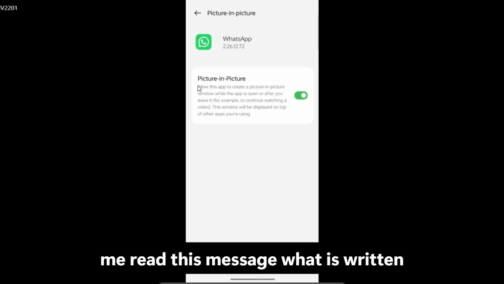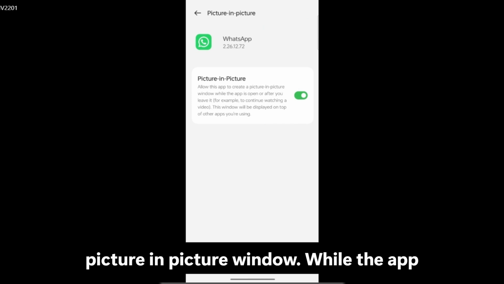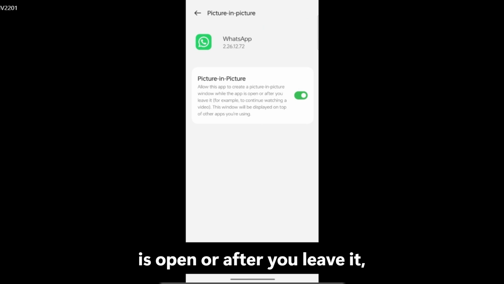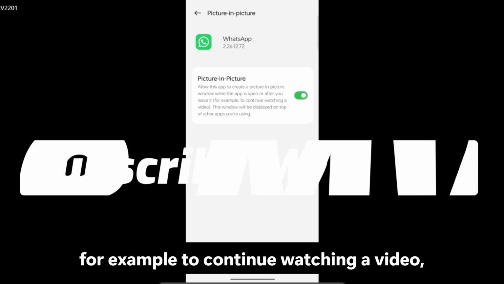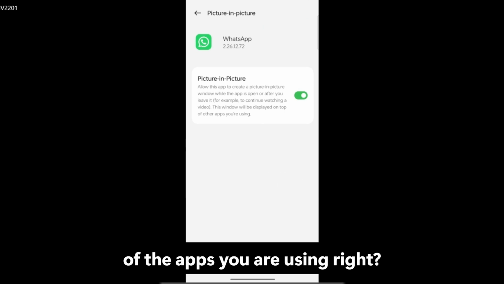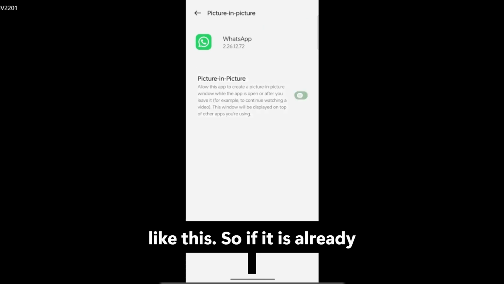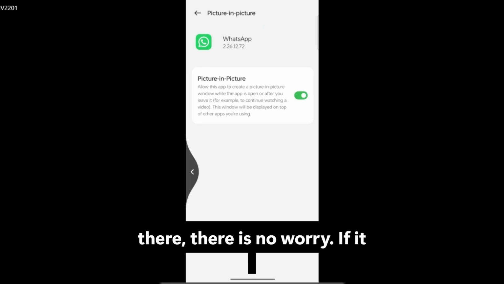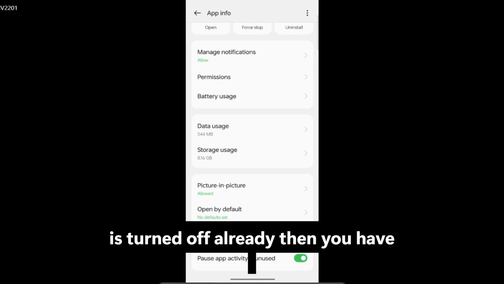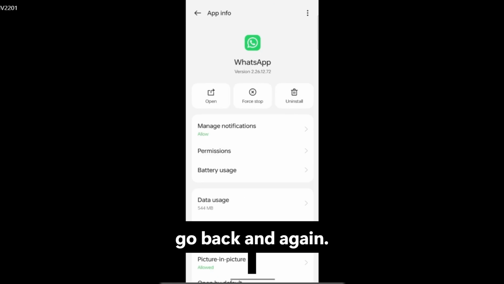So let me read this message. What is written here: allow this app to create a picture in picture window while the app is open or after you leave it, for example to continue watching a video. This window will be displayed on top of the apps you are using, right? So this should be turned on like this. If it is already on, there is no worry. If it is turned off, then you have to turn this on and then just go back.